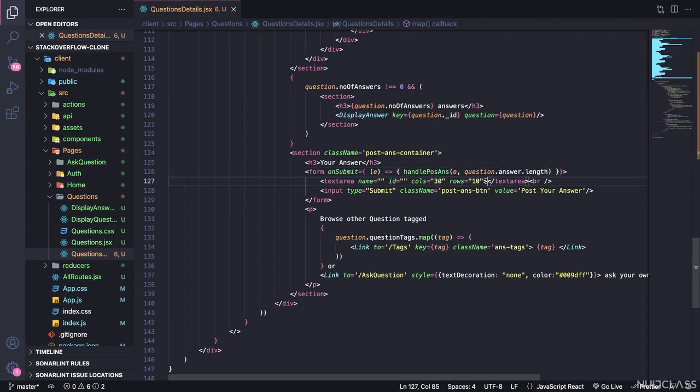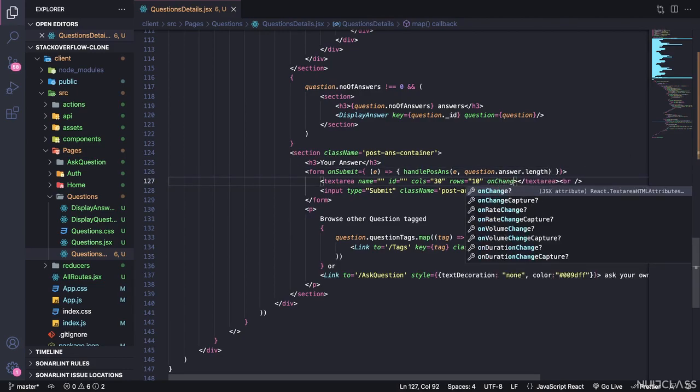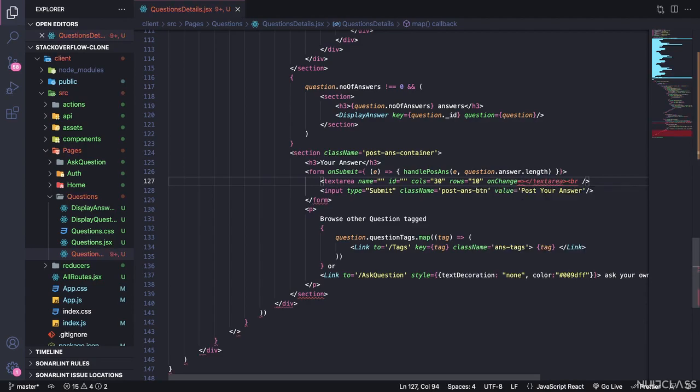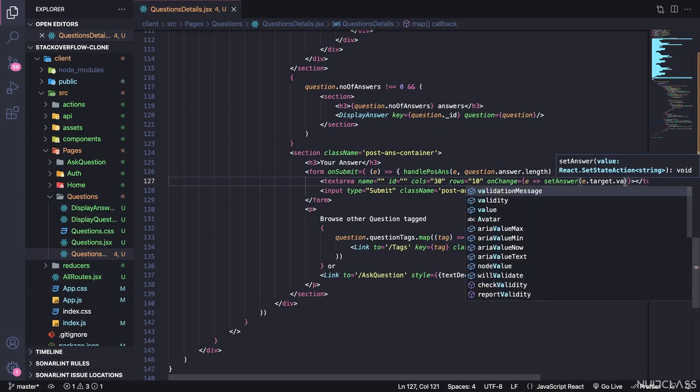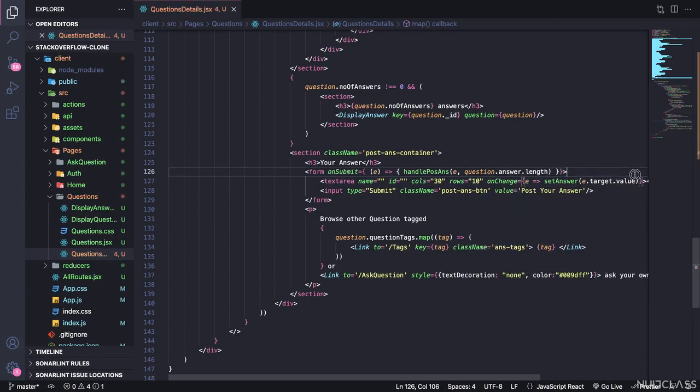In here we will have an on change. This is going to be equal to an event, which is going to be passed to set answer, which is going to be e dot target dot value. This is the same thing we have used earlier. Now we will write that handle post answer.